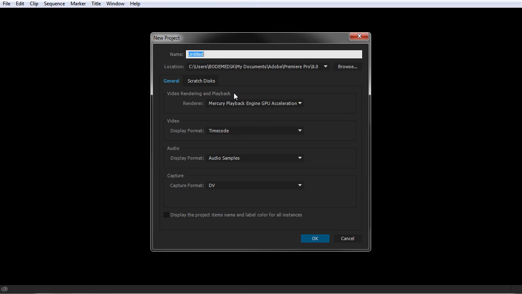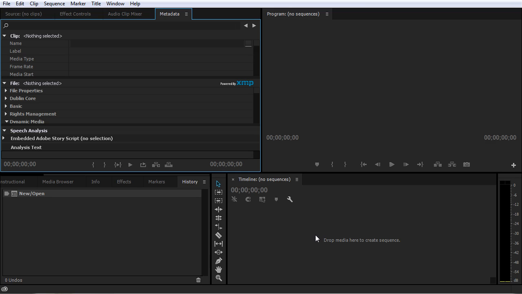And we'll call this Cheryl Cookie Instructional. Now, when you are creating a new project, you'll have a lot of options here, like location, where you want this project to be saved, and this is just the project file, not the assets that you are going to import into your project. These other options you can pretty much leave at their defaults and then press OK.